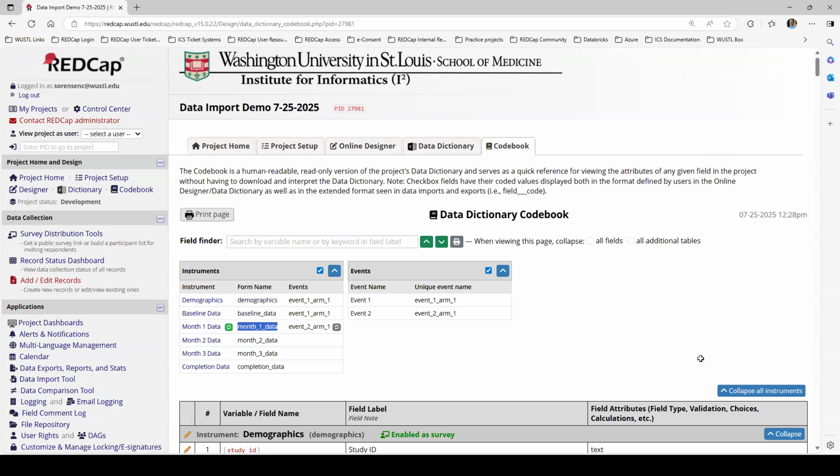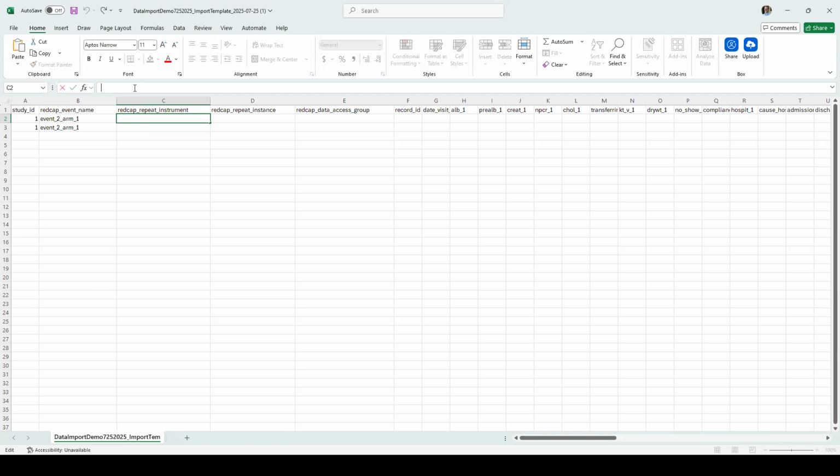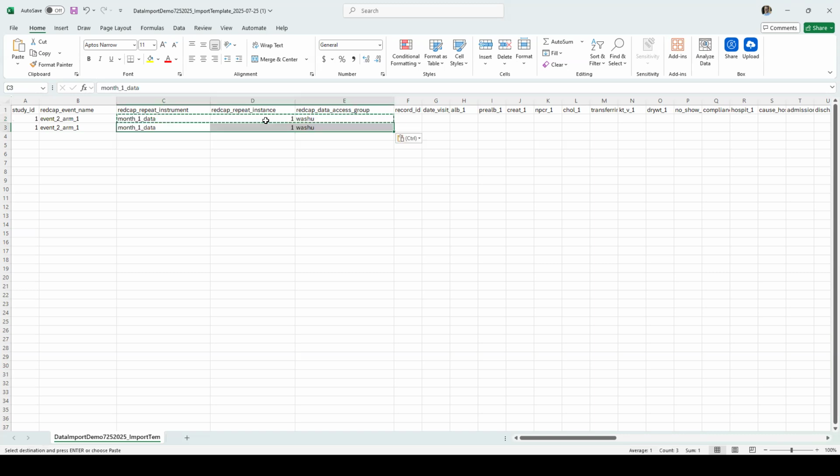Get back to my spreadsheet. I can just put that in there. And I'm going to say repeat instance 1. And my data access group is WashU. I'm going to put the same thing on the next row, except I'm going to put instance 2. We've already entered data for our record ID.